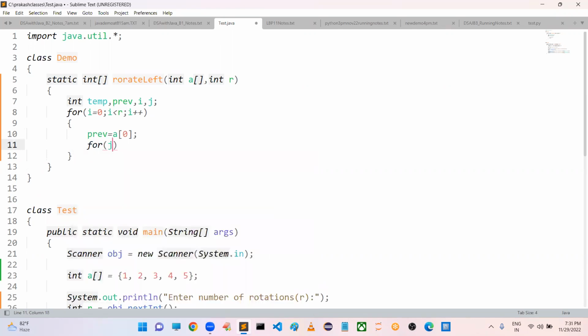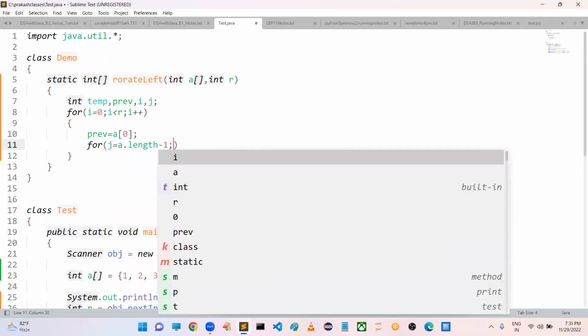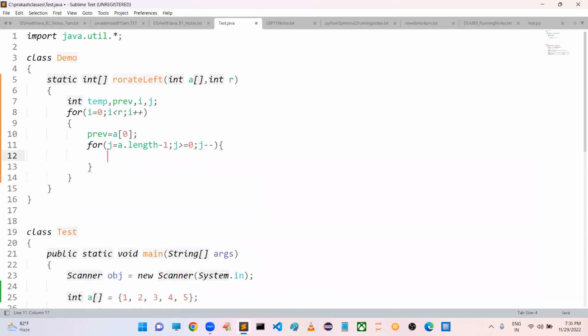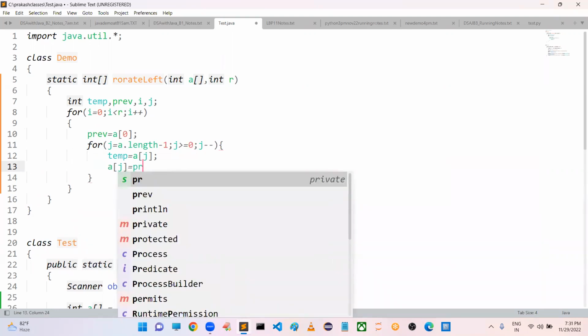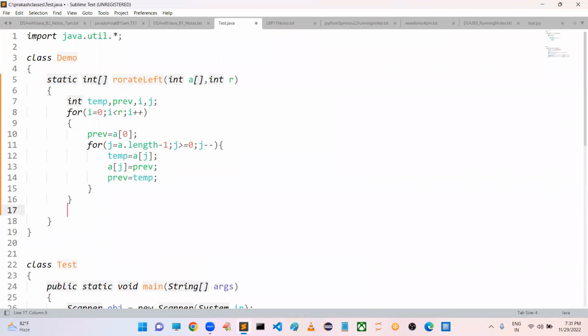Then sir, for j is equal to a dot length minus 1. Okay, so j greater than or equal to 0, j minus minus, all the elements you have to shift, sir. So your temp will become a of j, a of j will become previous, then your previous will become temp. Don't worry, I will explain this logic. A simple logic. At the end, we have to return the value of a.